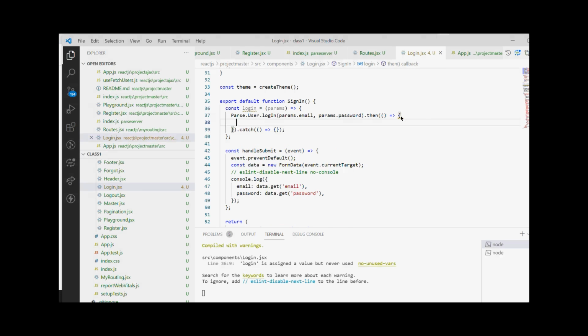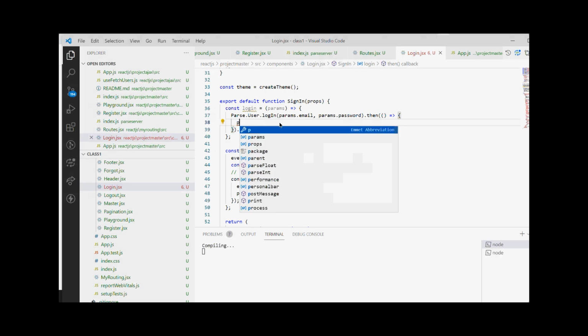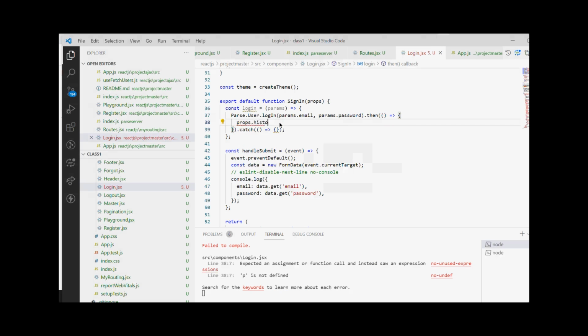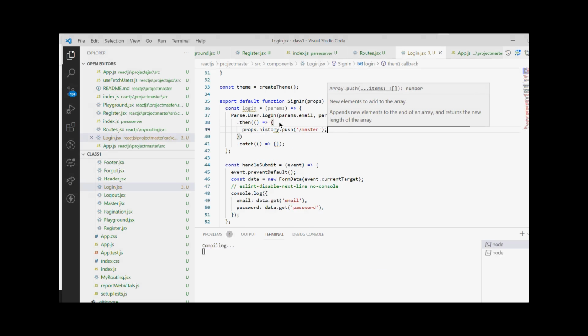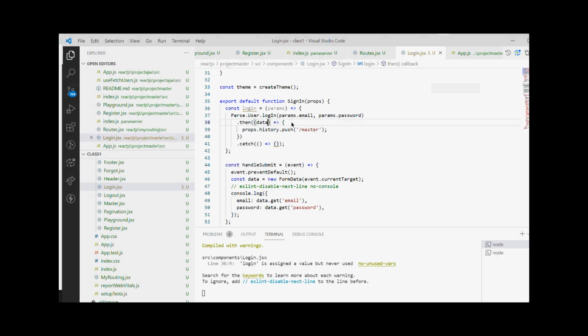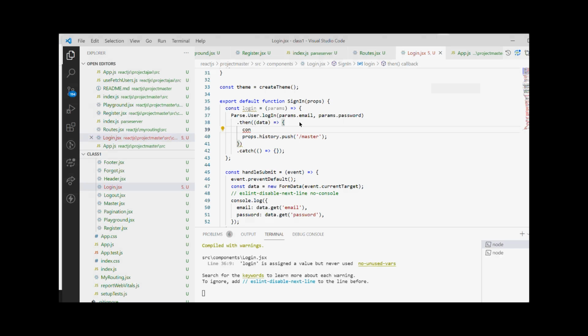Here, if it is then, I will redirect the user to another page as I did in the register page. So I need the props here, and I will get one object called props.history.push, and this is the utility to redirect to another page. And here I will send the user to the master page. I will also see in the console what I am getting back, though it is not needed, but I'll just check and then I'll delete it.